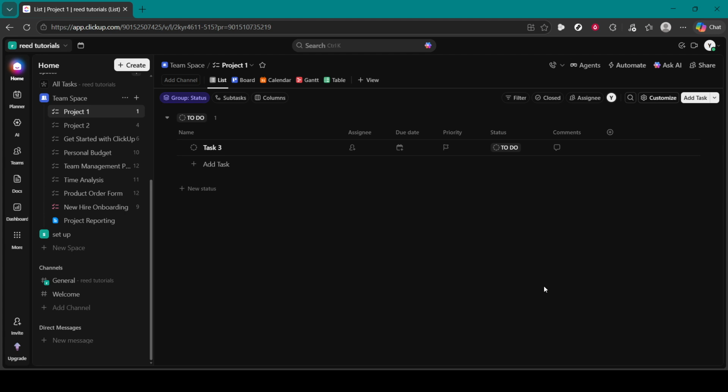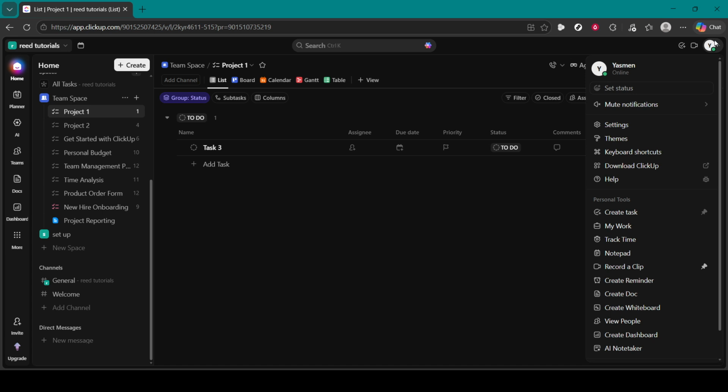Next, look for your profile icon in the app interface. It's typically in the lower left or upper right corner, depending on your layout. Click that profile icon to open your account menu. This is where you can access all of your account and workspace preferences.